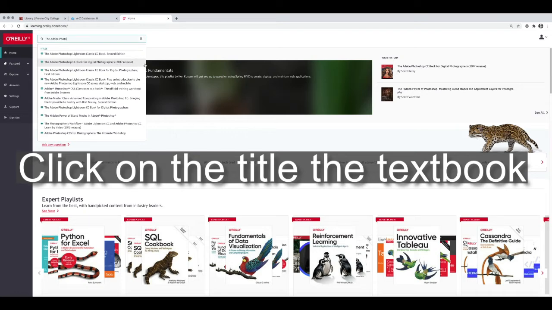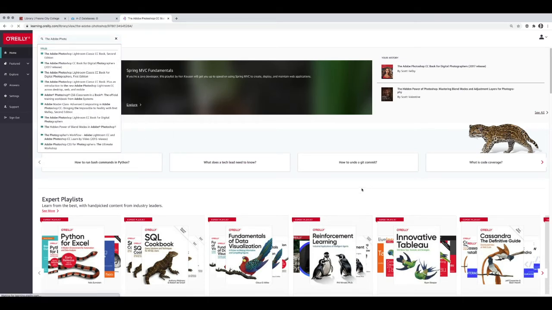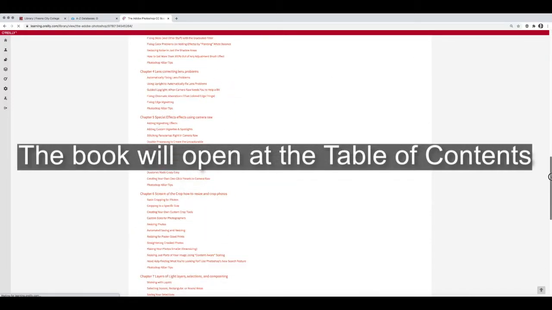You'll also notice that I've gone to this textbook before, and so it's going to come up in my history. So once you start looking through different books, they'll start popping up for you. So I'm going to click here. Now I have started the book. Here is the table of contents.